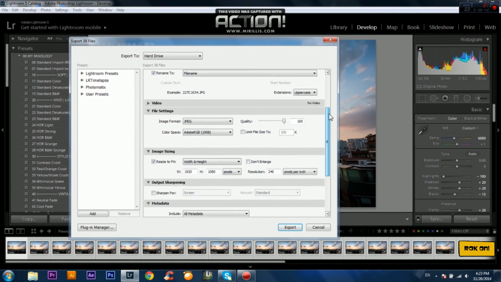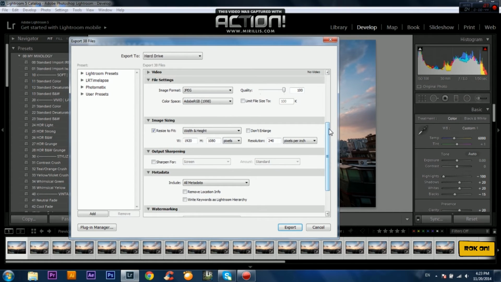And here is where you have different options. Now I'm going to show you guys how to do a time lapse in both Adobe Premiere Pro and Adobe After Effects. And it's important to know that if you have Premiere Pro, you're gonna want to export in JPEG. I use Adobe After Effects and I want the maximum quality, so I usually export in TIFF and a maximum size.